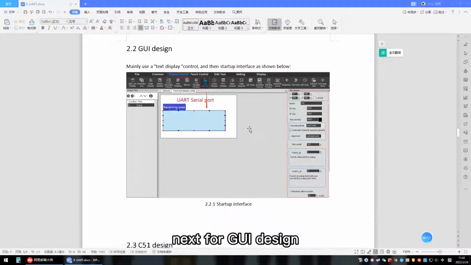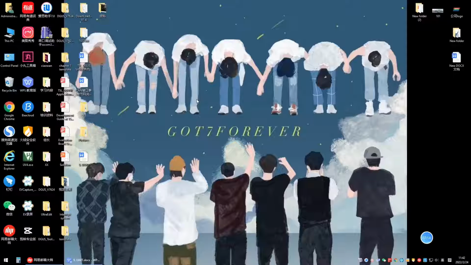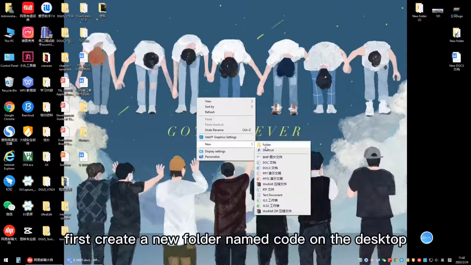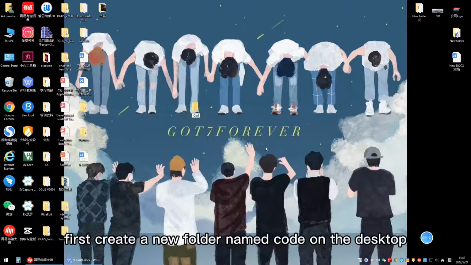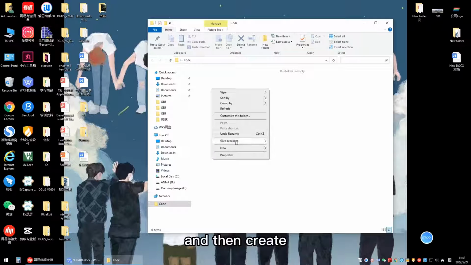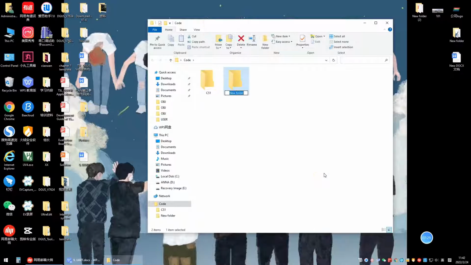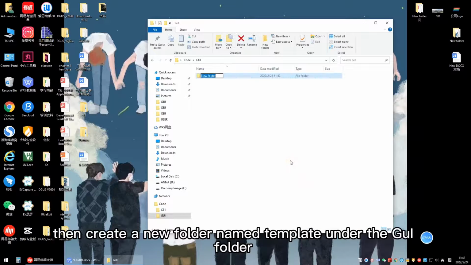Next, for GUI design, we only need to use the text display control. First, create a new folder named Code on the desktop, and then create the subfolders named C51 and GUI. Then create a new folder named Template under the GUI folder.